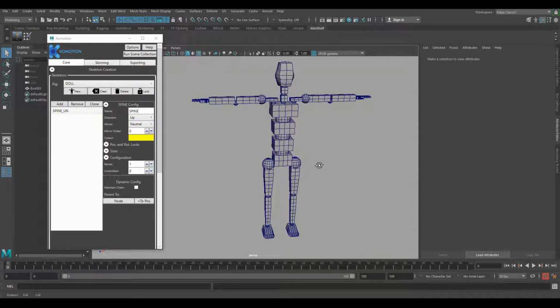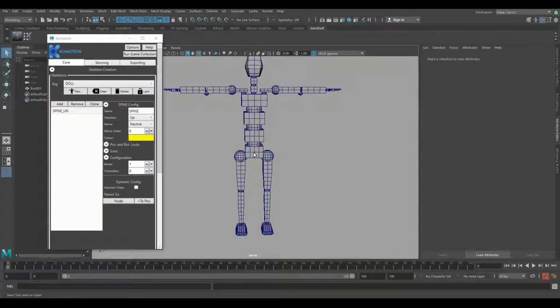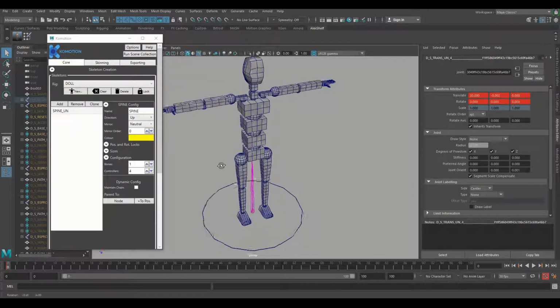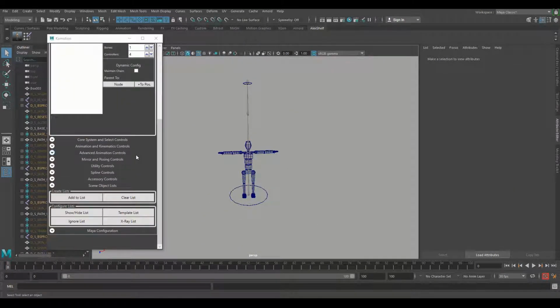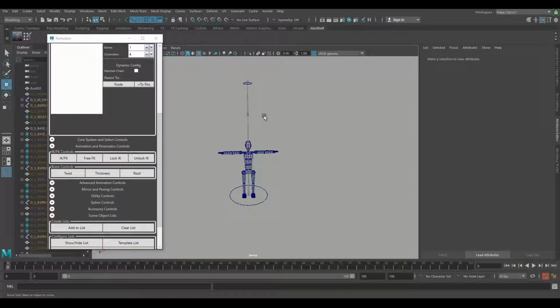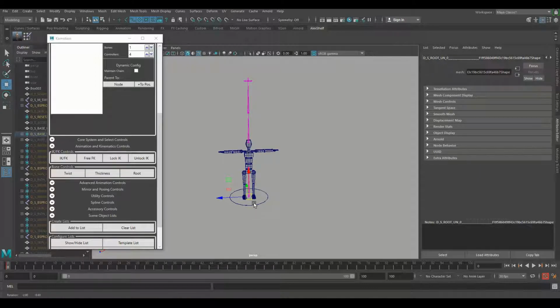So let's have a look at the spine count. We've got pelvis, and 1, 2, 3. Okay. We want to do 4. Let's move this out and click on roots. It's going to move the root to where the pelvis should be.